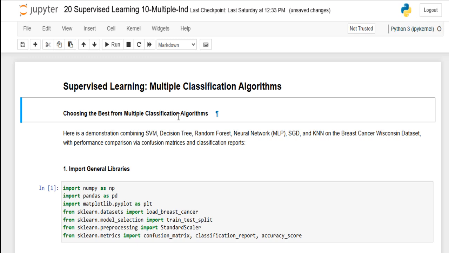Right, yeah, welcome back. This time we are looking at choosing the best algorithm from multiple classification algorithms. Sometimes you have a data set that you want to run, but you don't know which algorithm is best for that particular data set, that can perform best.